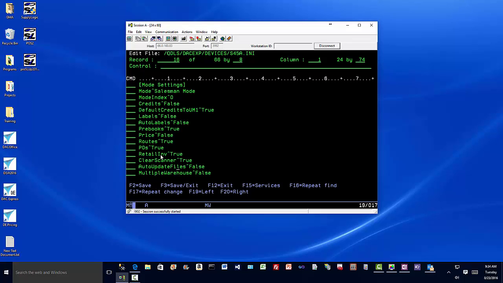So other things that you may change, retail inventory batches, clear the scanner. This is if you use an Opticon scanner and you may want to clear the scanner automatically. Most people have it set to true. Auto update files would be if you want, as soon as they open up DAC Express, the Windows version would automatically download and update your items, customers, scan code file for you.